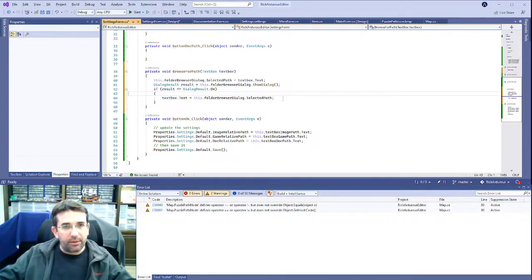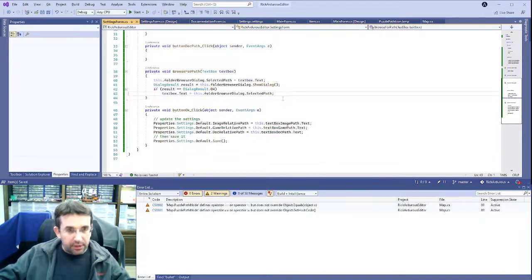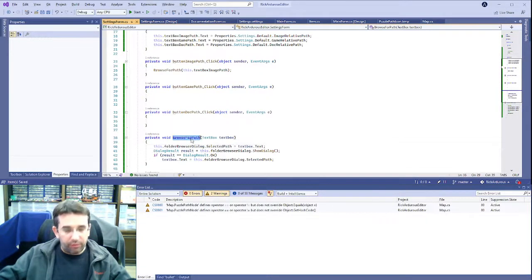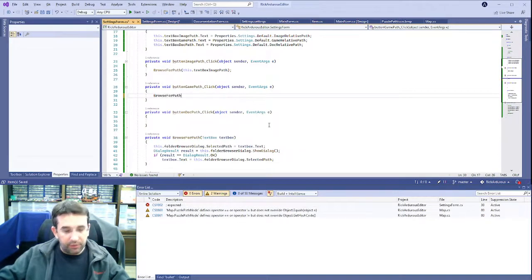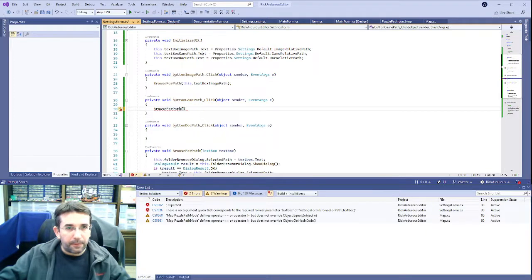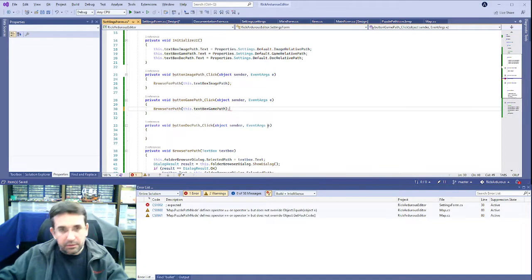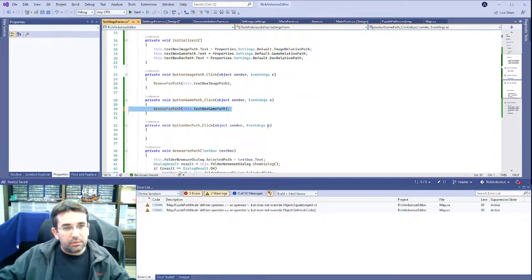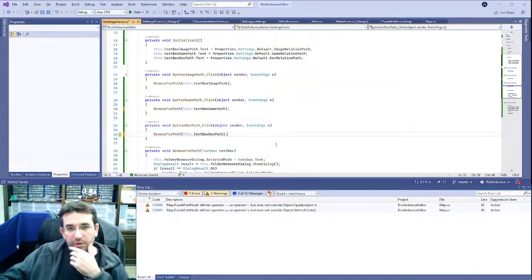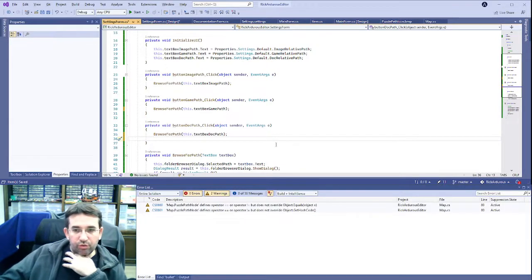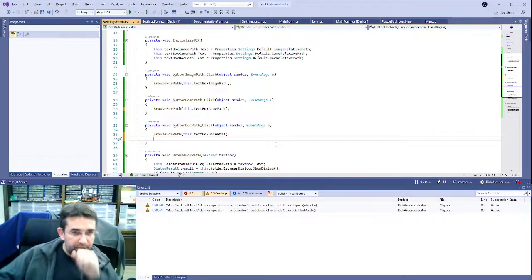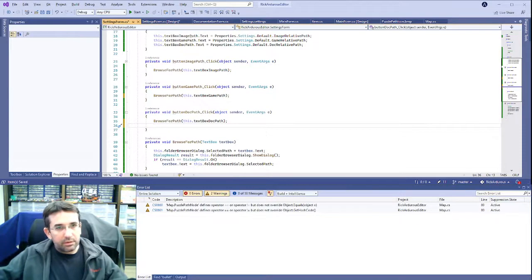Do we need to do something else? No, I don't think so. So let's do this, and we can browse for path for the game. And we can also do it for the dock, but for the dock we need to convert the backslash or whatever into URL format. So let's do that.